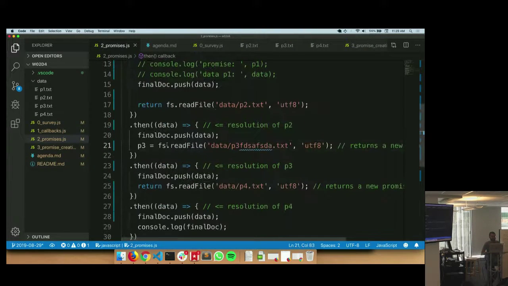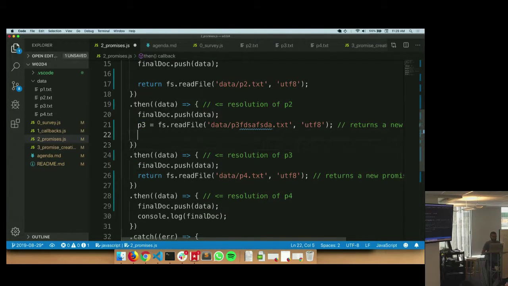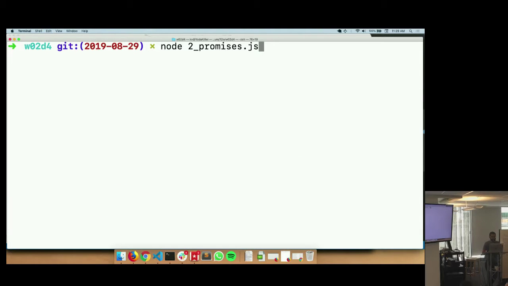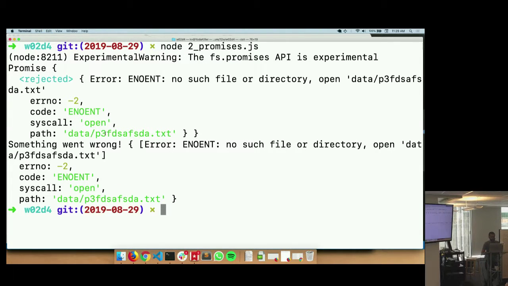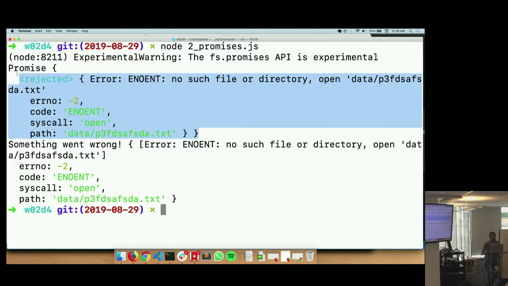And the reason, it's an obscure one, but the reason it happened is because I forgot P3 is going to fail, right? And I forgot to return P3, which means I'm not attaching any callbacks to P3 right now. So I need to return P3 here. And we can see here that what I was trying to do was console log P3, and look at what it says. Specifically, that part. Rejected.